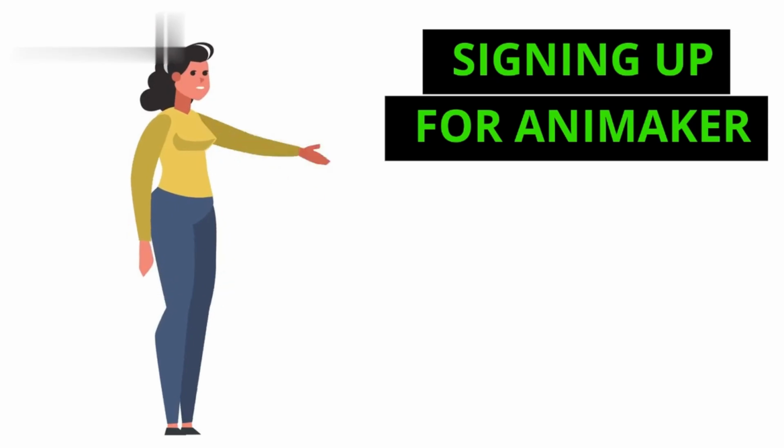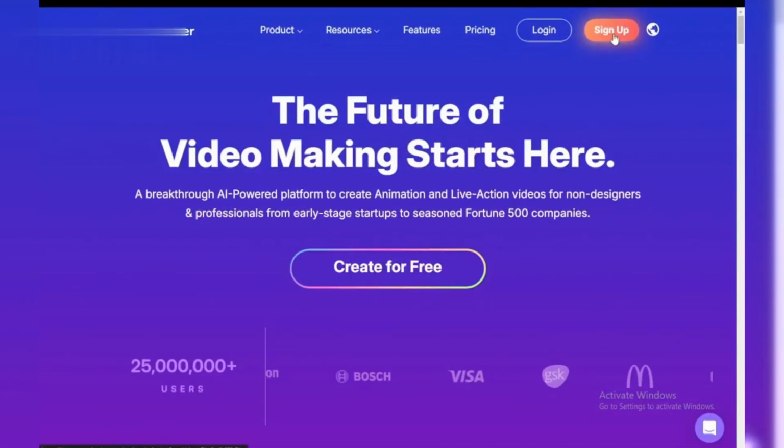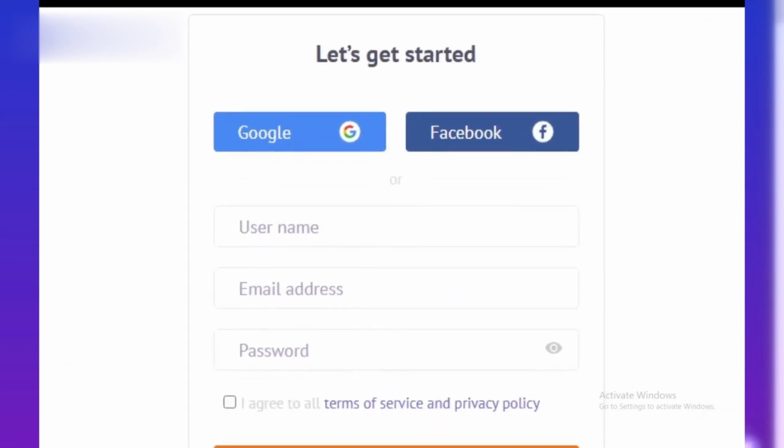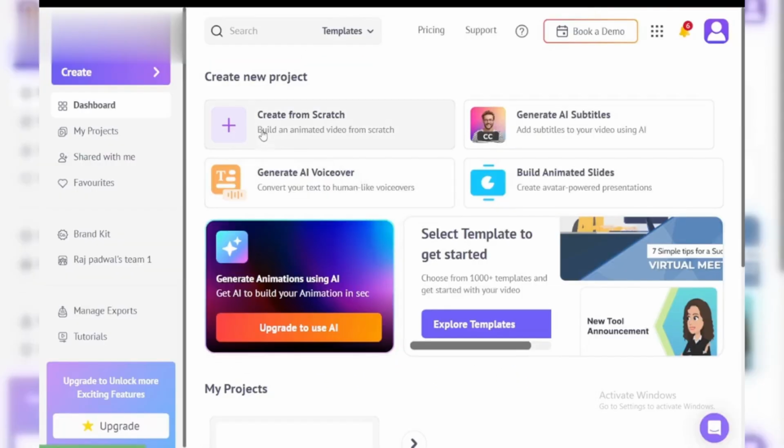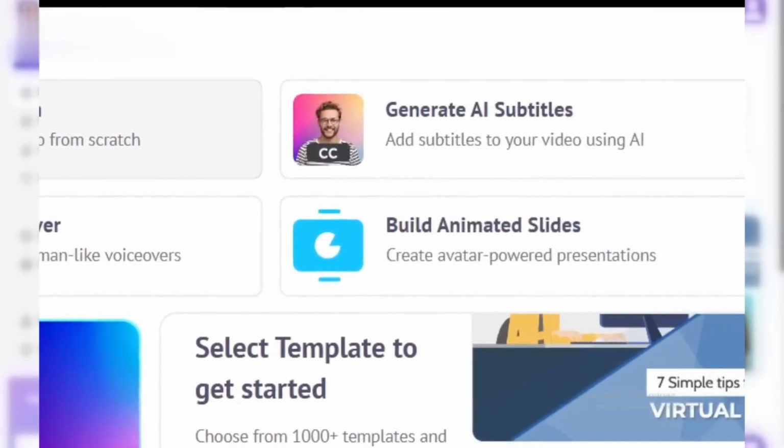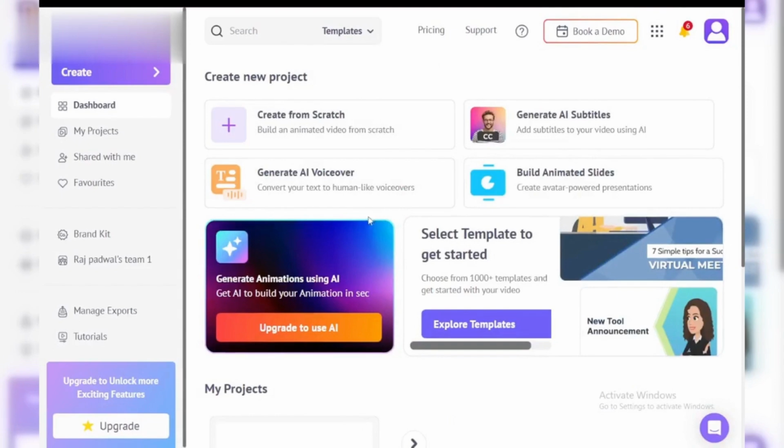Step 2. Signing up for Animaker. To start, visit www.animaker.com and click on the Sign Up Free button. You can sign up using your email or directly log in via Google or Facebook. Once you've logged in, you'll land on an intuitive dashboard where you can either start a new project or browse through templates to kickstart your video.